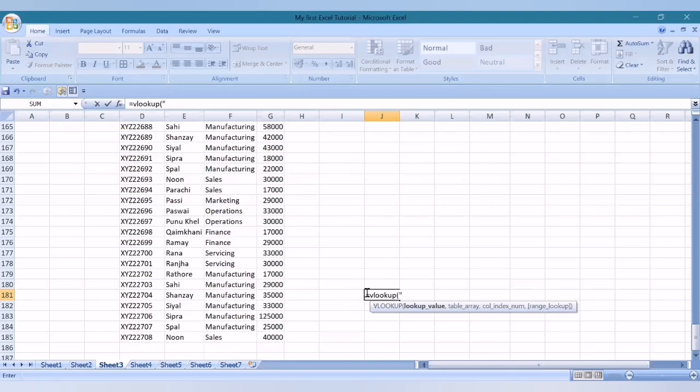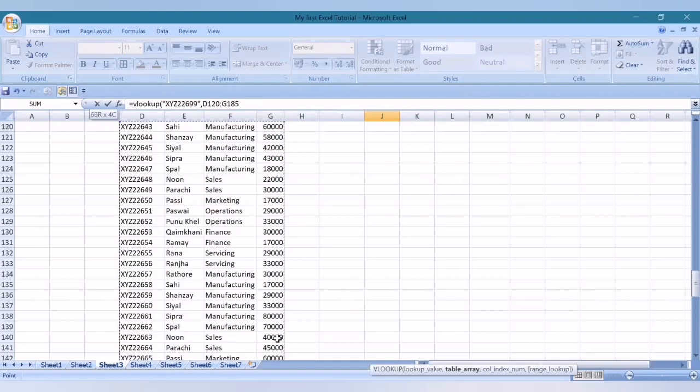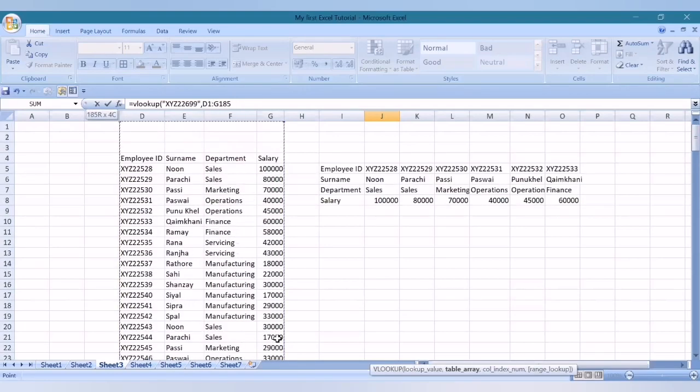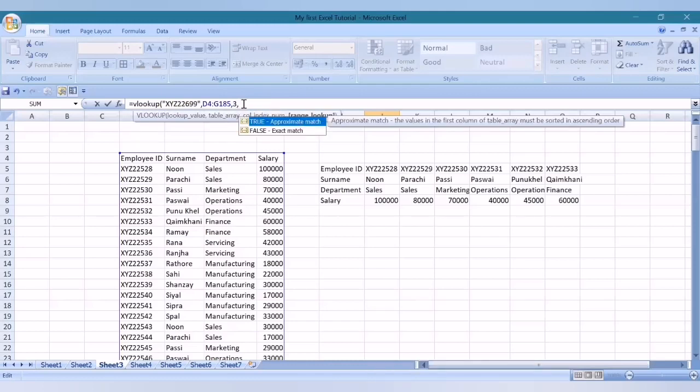Suppose I am selecting XYZ22699. This is the employee ID. I have to just select the table array, all the table. So let me select all the data from the table. And I want to find the department of that person. So we have to look at the column number. Here employee ID is the first column, surname is the second column, department is the third column. If I want to find the department of that person, I have to select the third column.